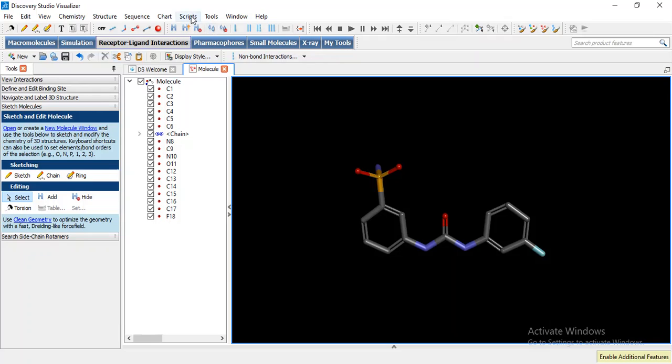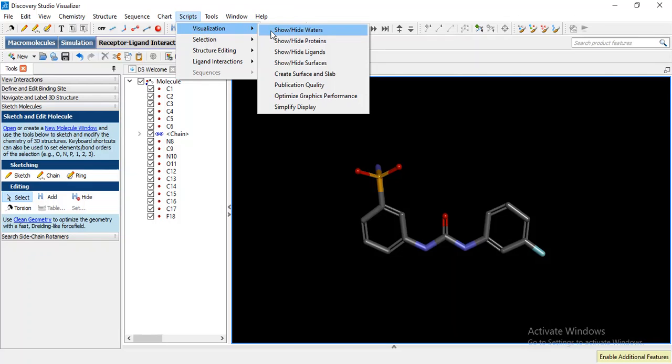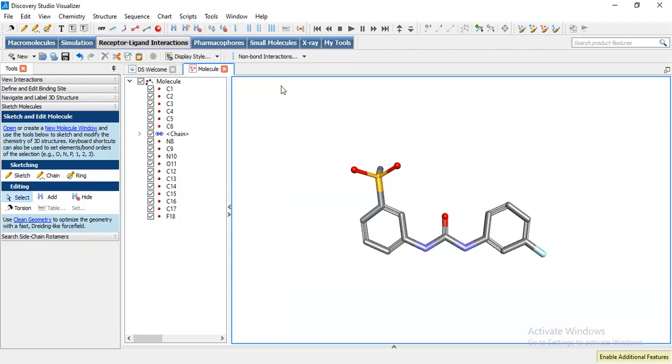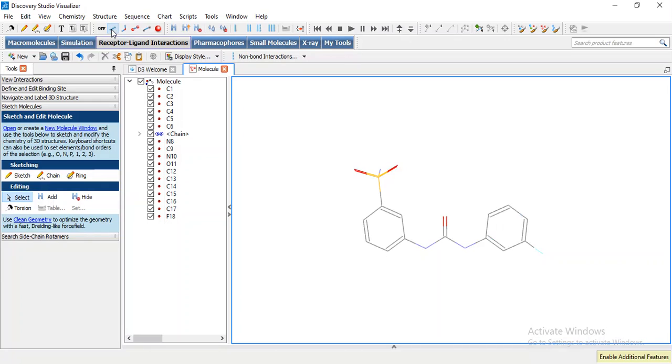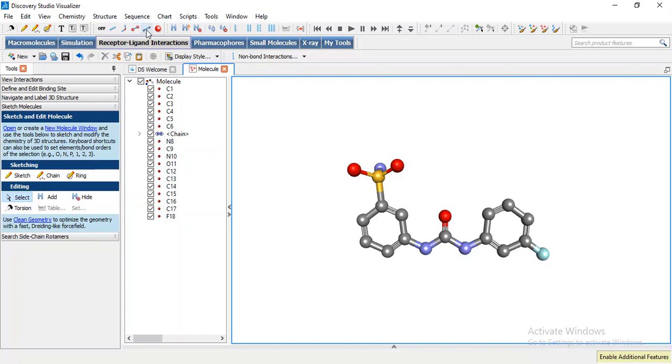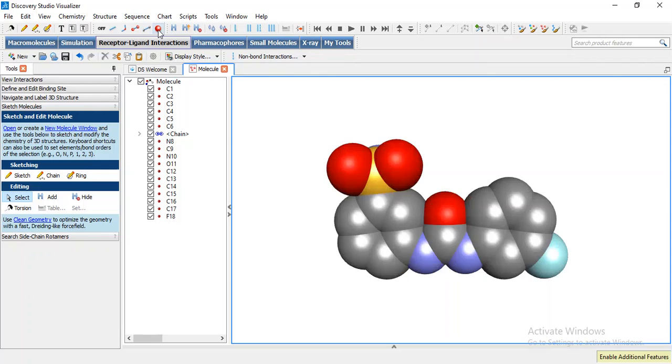So first of all, I would like to show you that by going to script visualization, I always work in publication quality. So now this is our publication quality. Okay, now we can make this structure, for example, a wire stick model, another model, ball and stick model, and this is another view. So we can make different views of this structure.